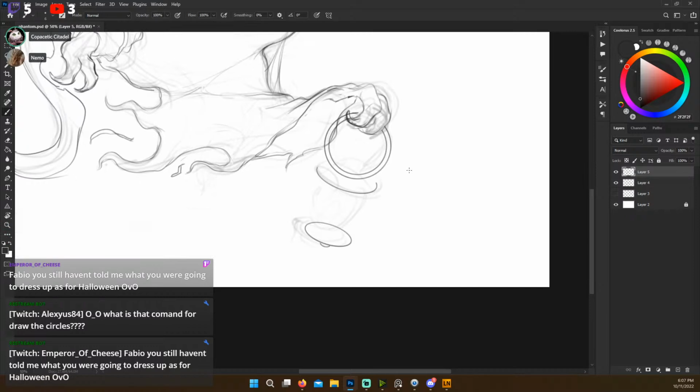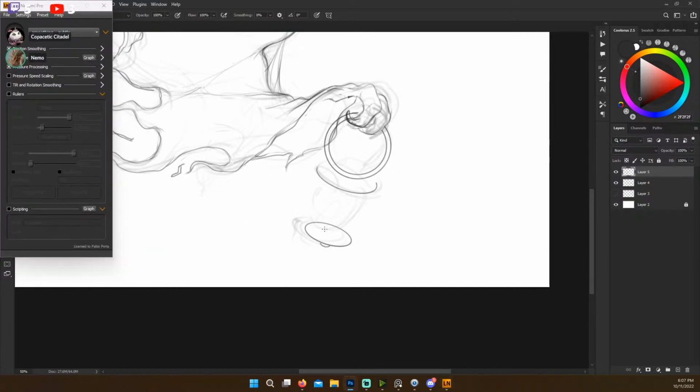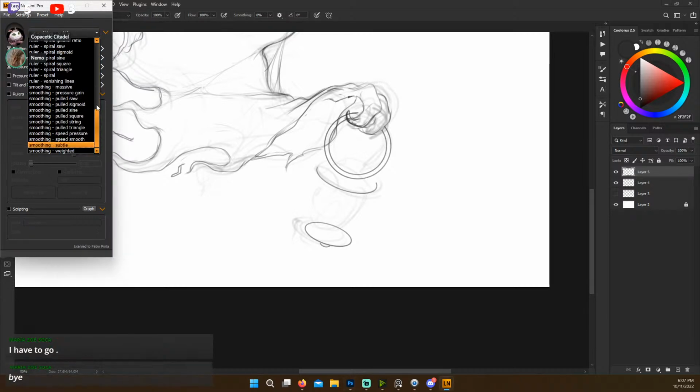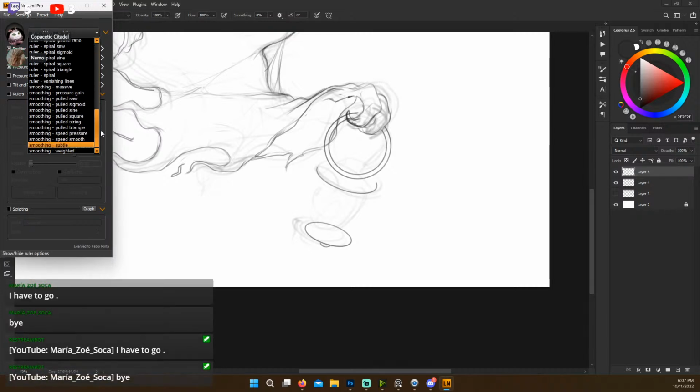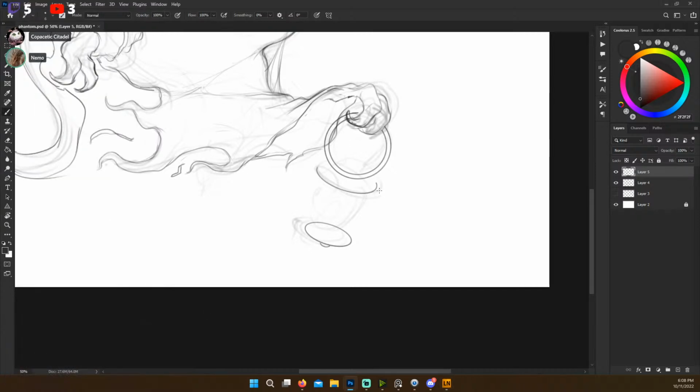What is that command for drawing the circles? It's not a command, it's a plugin, it's paid. It's called Lazy Nezumi. It's about 15 euros, or 16 maybe now. So you buy it, you install it, it hooks to your Photoshop, or if not, you do a hook window. And then you have a lot of stuff, like a lot of rulers. I barely use any of these, but some are useful. Like whole perspective grids, perspective ellipses, and stuff like that. So it's pretty useful. I might record a tutorial about it, but I'm pretty sure there are already some.